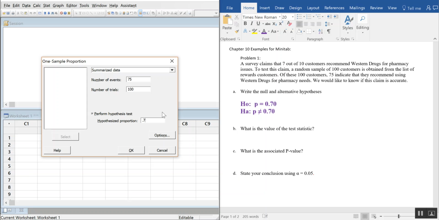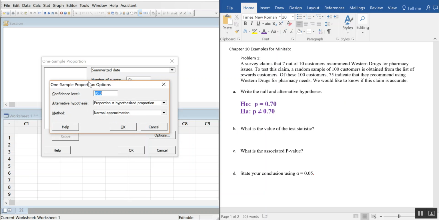0.7. Oh, I know why I did 0.70. Because 75 out of 100 is 0.75. I keep thinking I need enough decimal places. That's craziness. You don't actually need that. Okay. The next thing up, I should check my options. You should always check your options with hypothesis testing. So let's click the button. We got to set this up right. I don't care so much about confidence level because I'm doing a hypothesis test. The first thing you should check for a hypothesis test is the alternative, to make sure it matches what you've got.